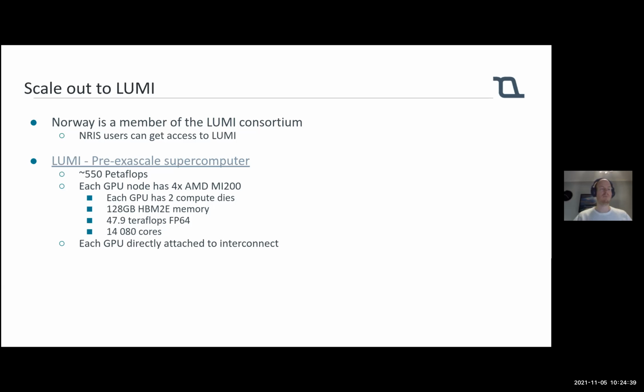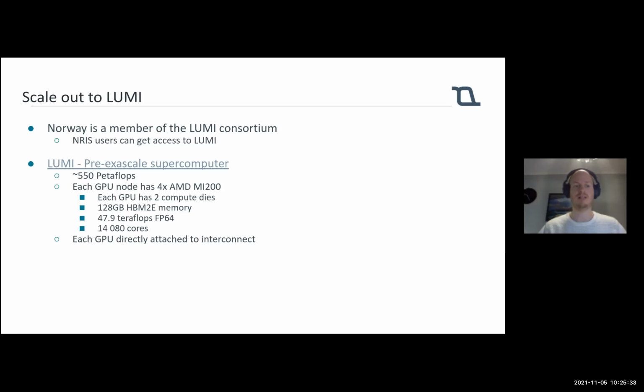So this is a way to scale out your work to multiple GPUs, not just on one node, but as noted in the last point here, these GPUs are directly attached to the interconnect, which means that to communicate between GPUs on different nodes, you don't have to transfer the data from the GPU into system memory and then over the network to the next node, and then again up to the device memory. You can actually communicate directly between the GPUs on different nodes. So Lumi will be the most powerful supercomputer.